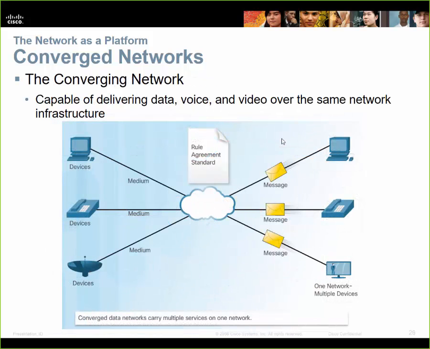But now we say, forget that. We have what's called a converged network. With a converged network, we can utilize voice phones, video, TV, cameras, and computer data all on a single network infrastructure, all using the same copper Ethernet 8-pin cables. They all use the same media.